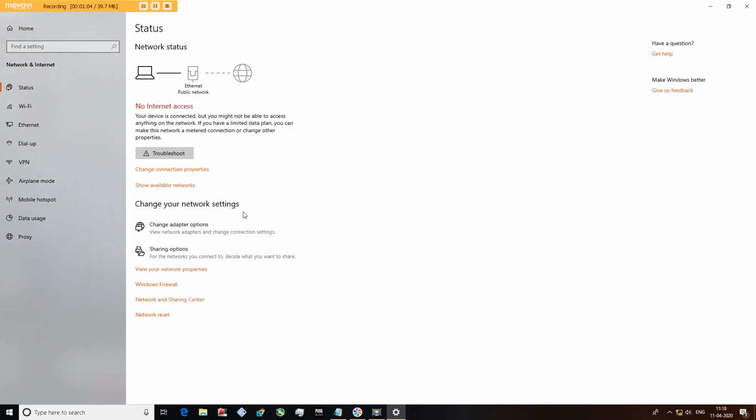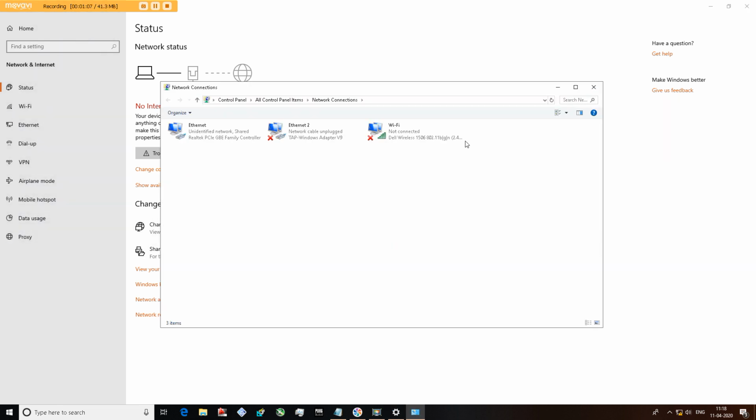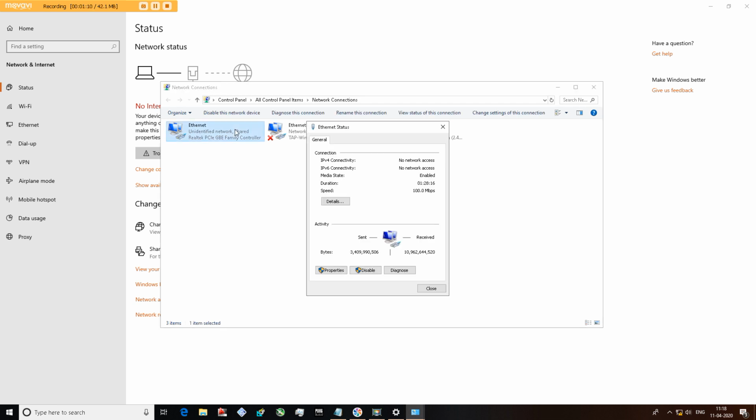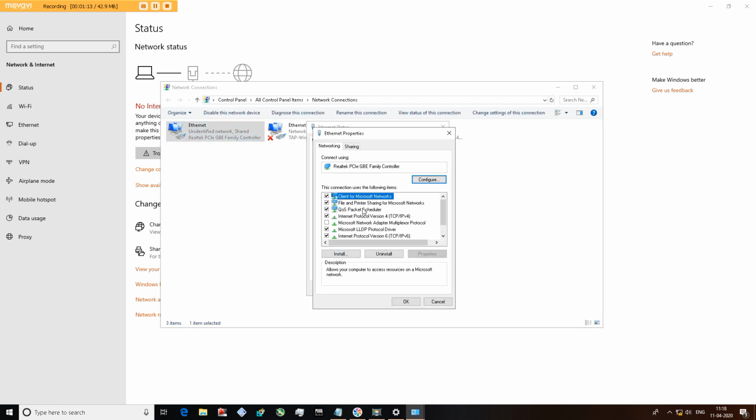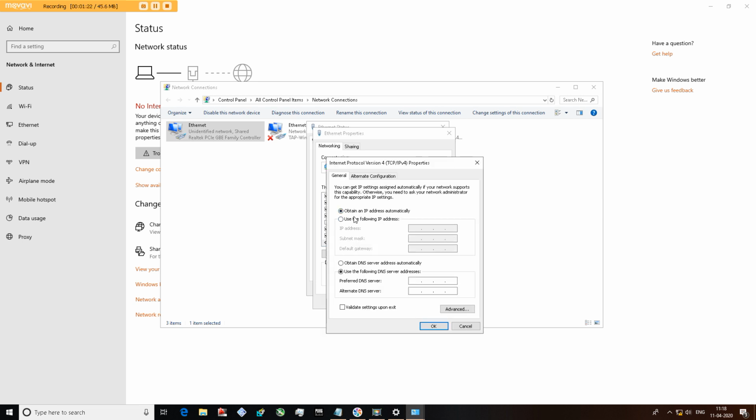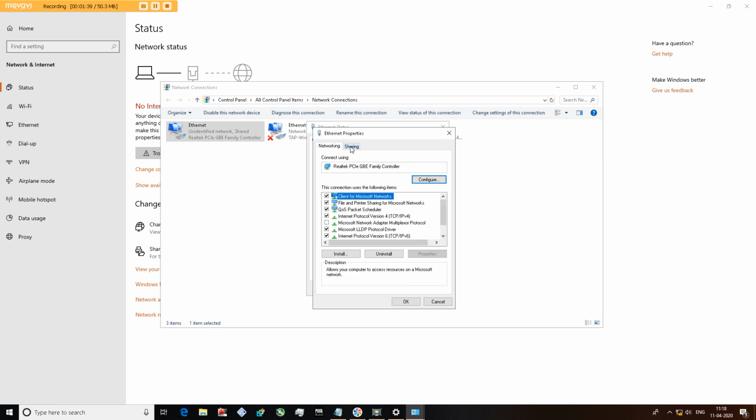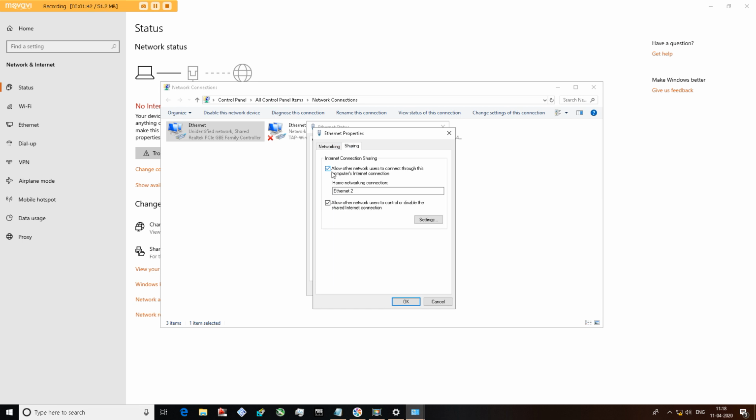Okay, let's go. Then change network adapter options. In there, Ethernet, and go to properties. In there, click the IPv4 Internet Protocol version 4. Use the following IP: 192.168.1.10. Subnet mask is default. Okay, then click the sharing tab. Make sure you allow all. Make sure you tick those two.